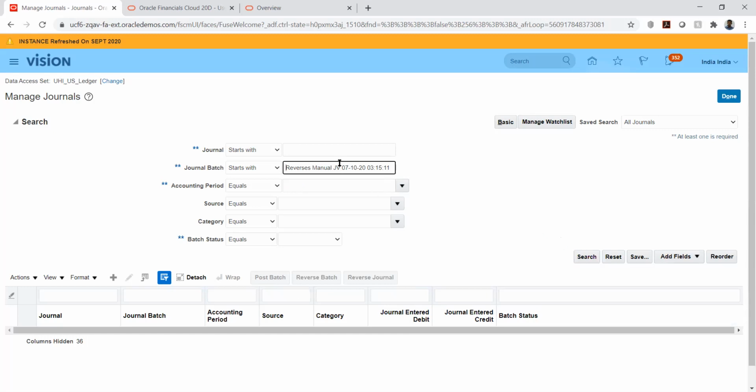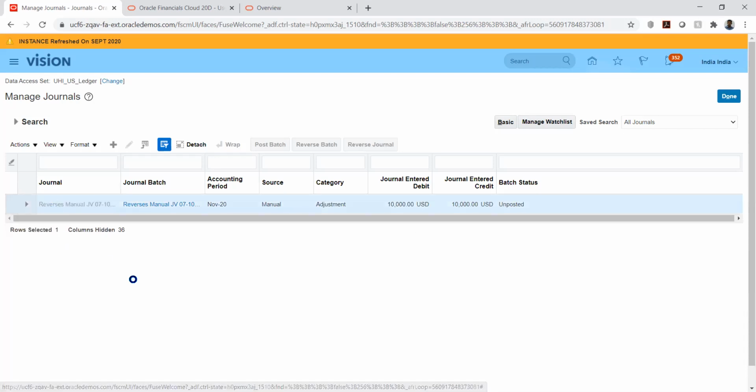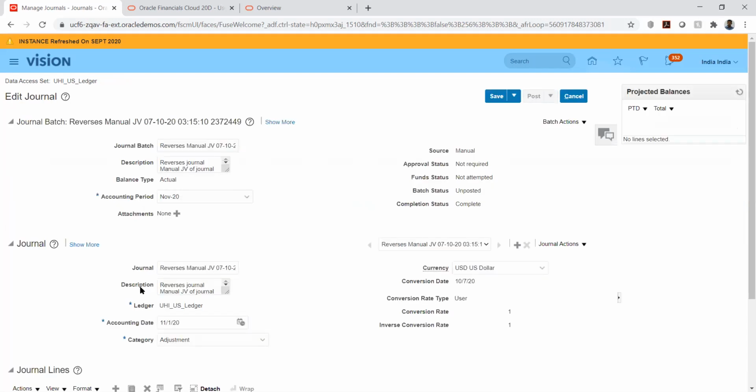That's because you gave it in November, right? Since we gave the option as none, we didn't enable automatic posting. That is why the system has kept this as unposted. So we will have to take it manually and post it.